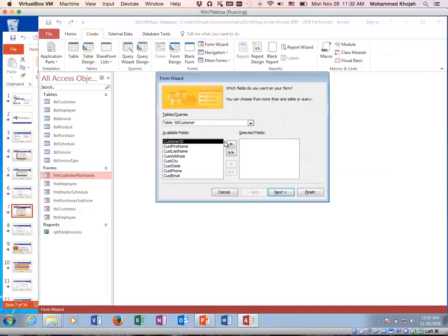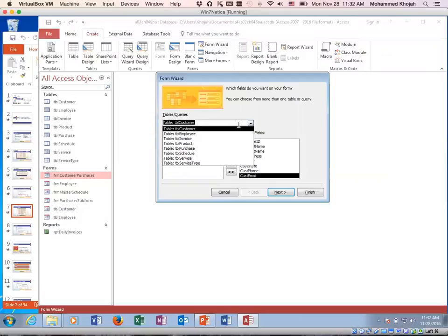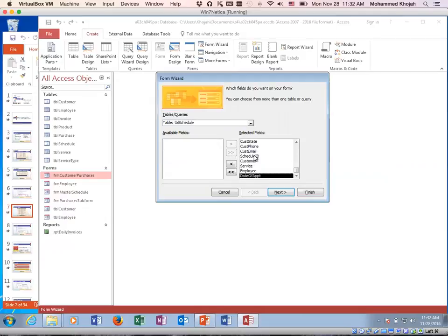Now we're adding the customer table. Oops, sorry. This is the customer table. We're going to add all the fields. That's all the fields there, okay? And we also want to add the schedule table, okay? So we added all the fields from customers and schedule.